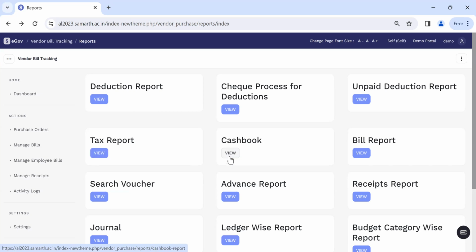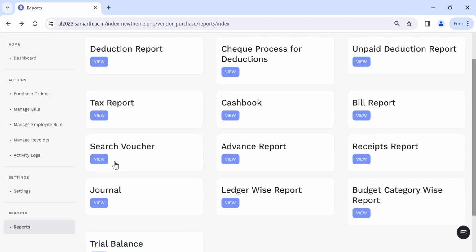The cash book is here, as I have explained, that for a particular bank we will be able to reconcile the cash book according to the system. In the bill report, we can search the bill or the voucher. The advance report shows how many advances have been given to vendors or employees. Medical advance, this advance, that advance, so many advances are there for employees as well as vendors. We can track that as well.